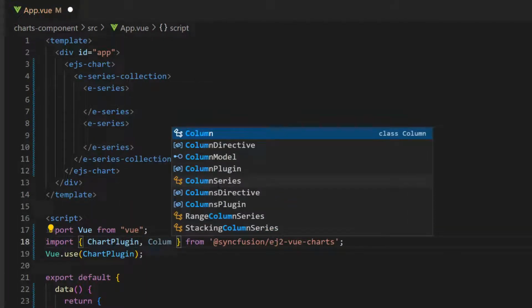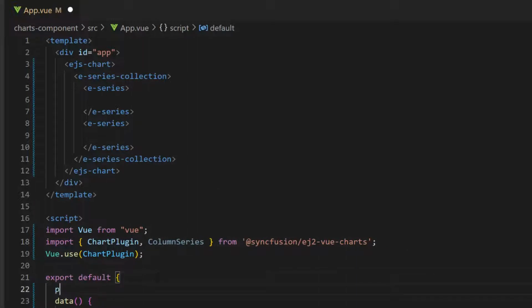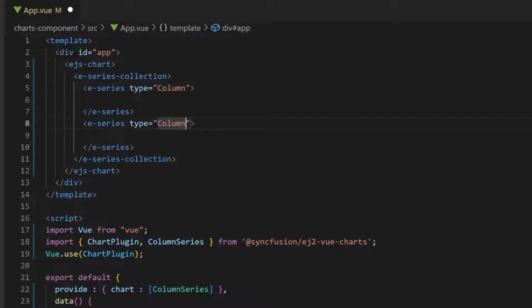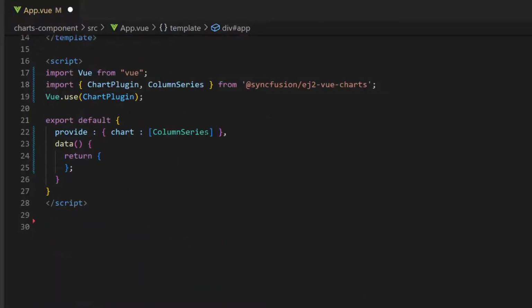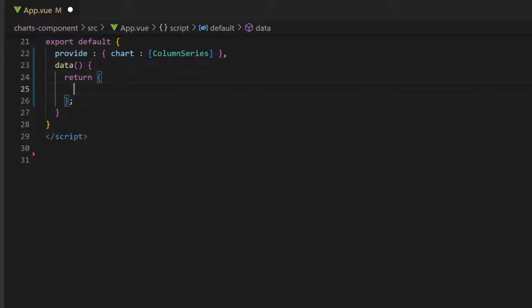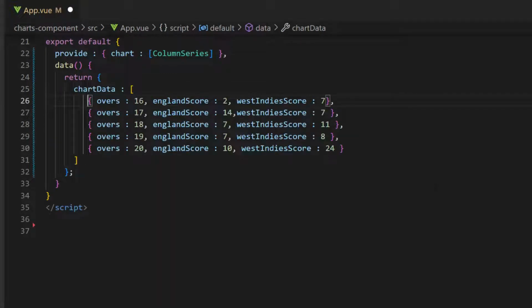Then, I import the column series from the Syncfusion Vue Charts package and inject it in the provide option. Next, I set the chart series type to column. I populate the data in the chart by creating an object variable, chartData, and assigning an array of objects with three fields named over, England score, and West Indies score within this data method.